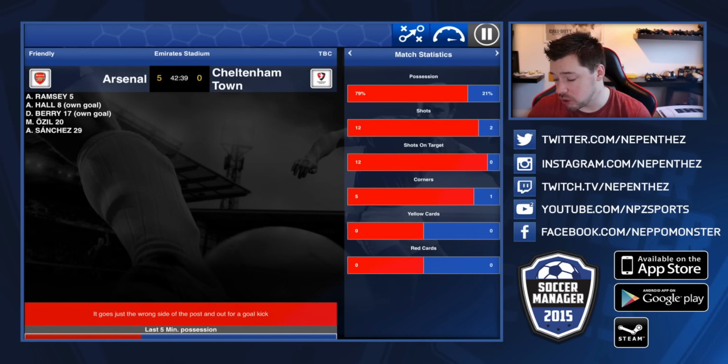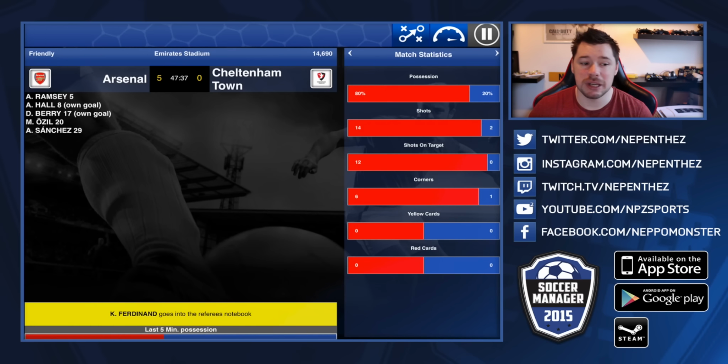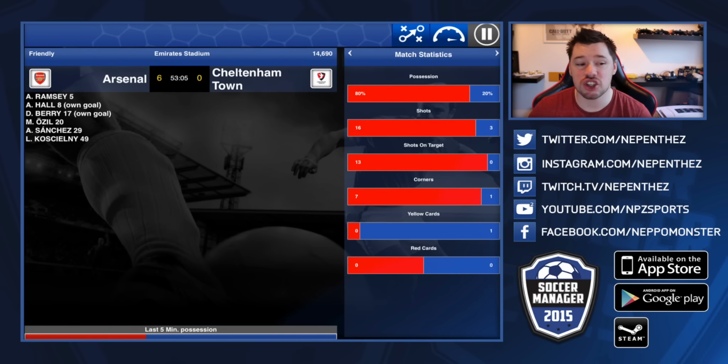Of course, 2 of those are own goals. We have been dominating Cheltenham Town as you would expect to happen. Don't know if this would necessarily happen in real life. We're going to kick off the second half, 47 minutes in, and if we could get another 5 goals in this half, that would be fantastic. And there is Laurent Koscielny with a goal in the 49th minute.